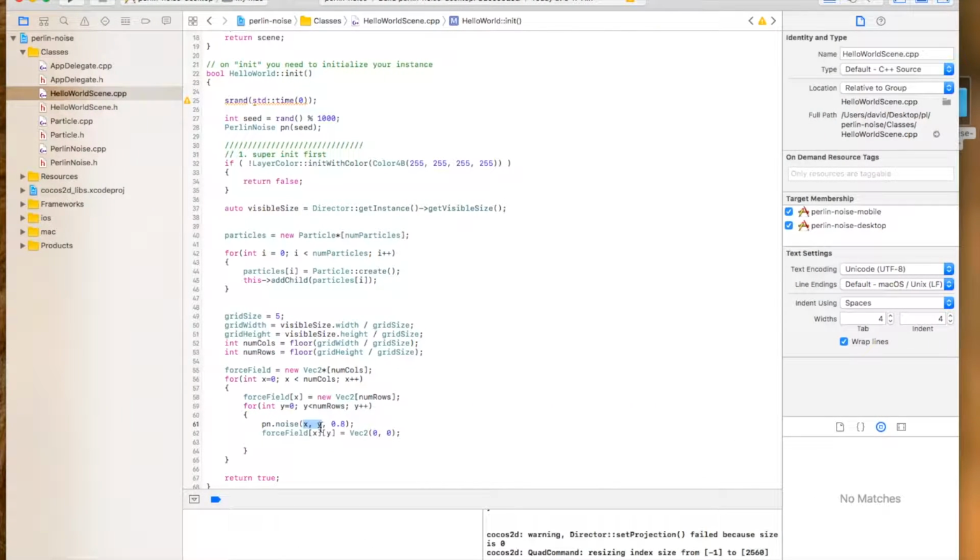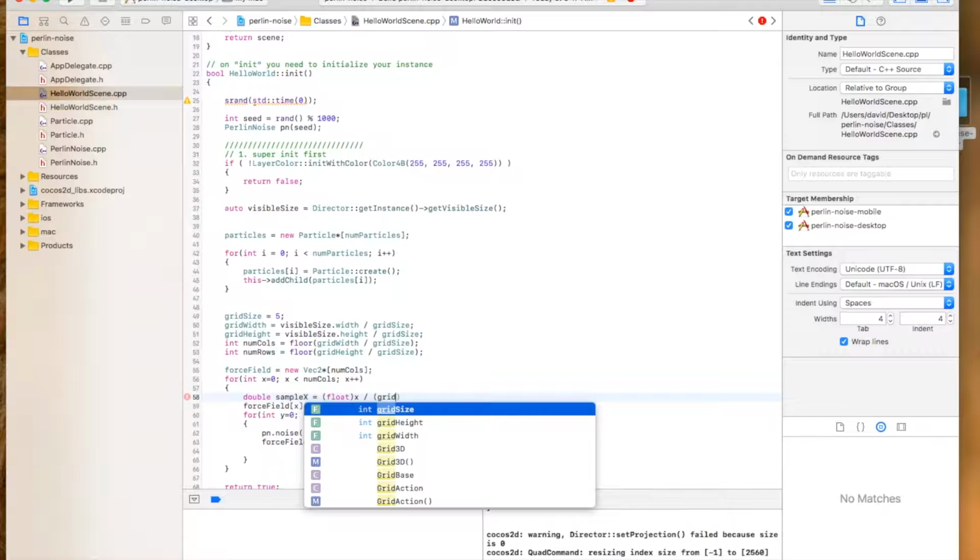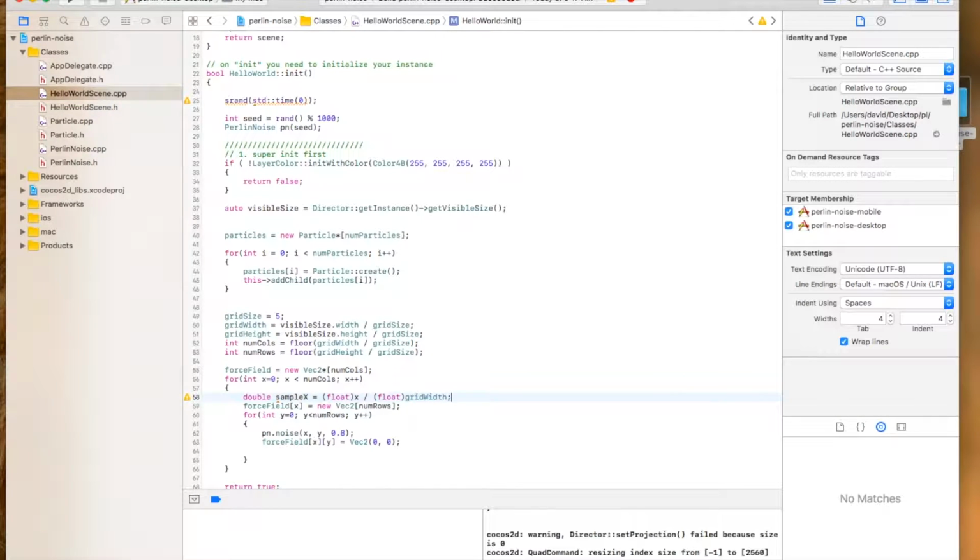So to do that, I'm going to create, again, it needs a double, so I'm going to do a double and call this sample x. And that's just going to be, well, let's convert this x to a float, and then divide it by, actually this should be a float, the grid width. So that's our sample x. And then same thing for the y value.